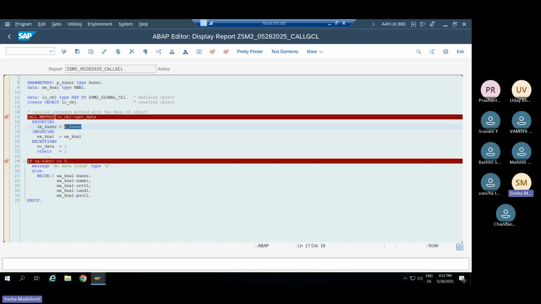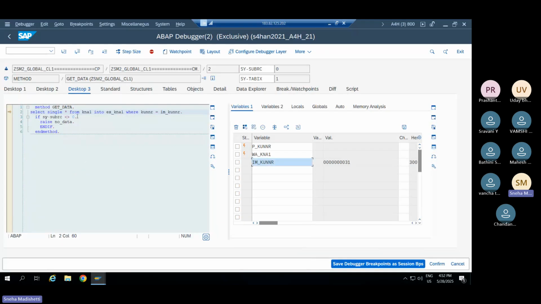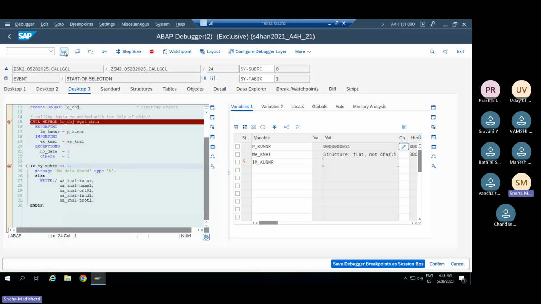So this will go to the global class and it will go inside of this method. It will perform this select query. Suppose if I do F5, so the size of the table as of now is 0. So it will go to the KNA1 table and it will check the KUNNR column whether it has the 31 customer number or not. If it is there, now it is there. So if you see, if size is not equal to 0, meaning this customer number exists. So if it exists, then we'll come back to the program. See, it came back to the program SE38 again.